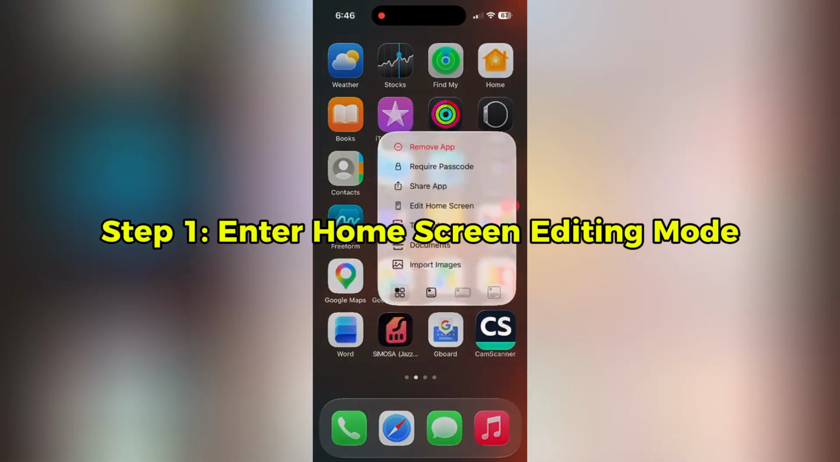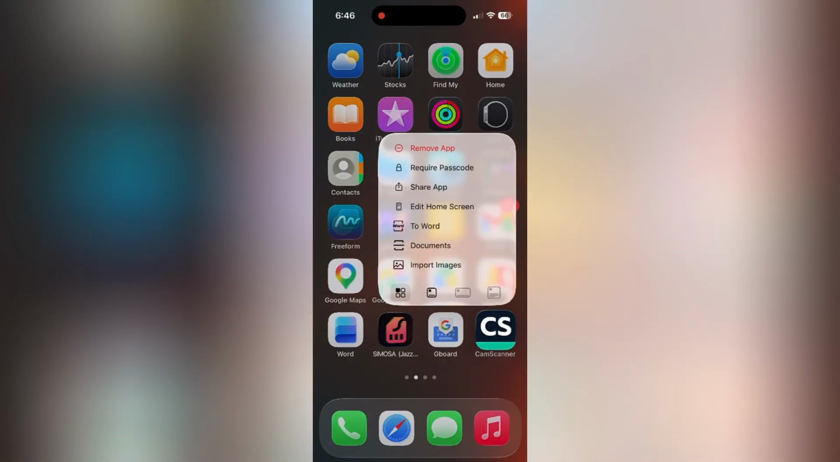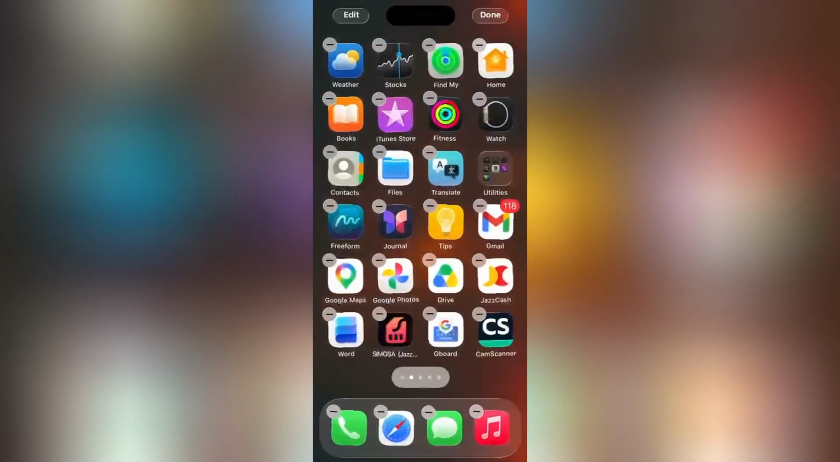Press and hold the app for a moment until a menu appears on the screen. From the menu, tap on Edit Home Screen. Once you do that, all of your apps will start wiggling, which means you're now in editing mode.